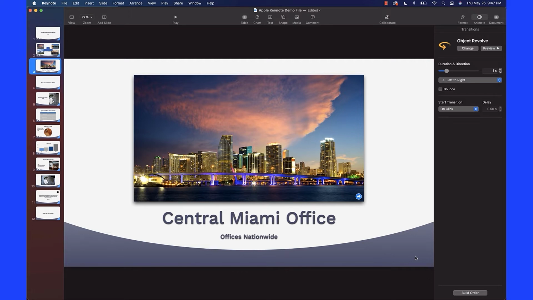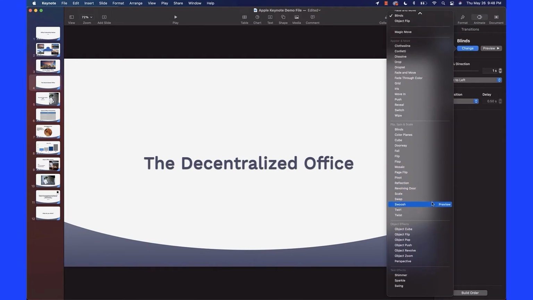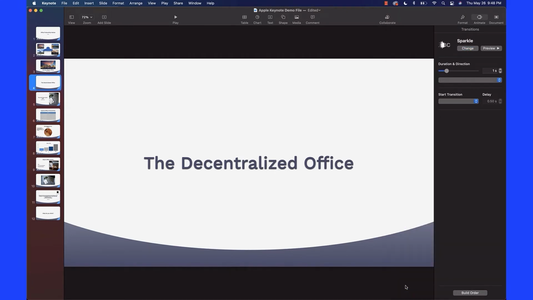Pretty neat transition, right? Okay, now finally, let's do a text effect, and just for some fun, let's make it sparkle. Okay, now let's do that on the next one. And let's change that transition, and we'll go down to text effects and sparkle, and there we go.